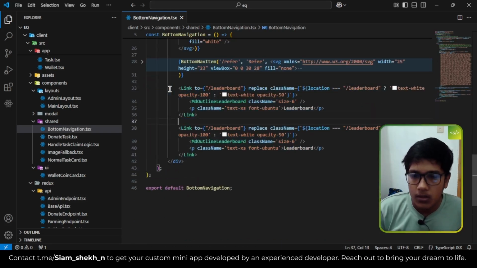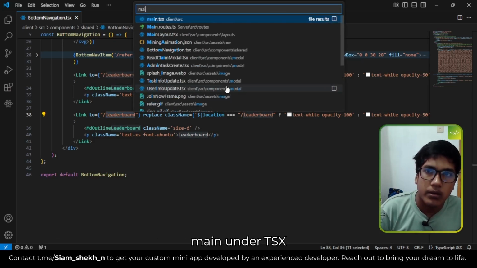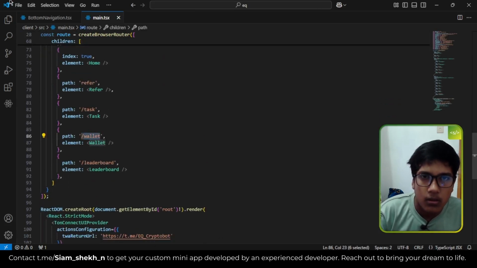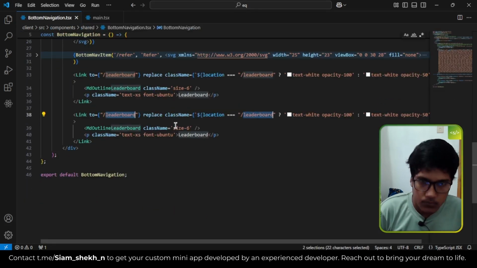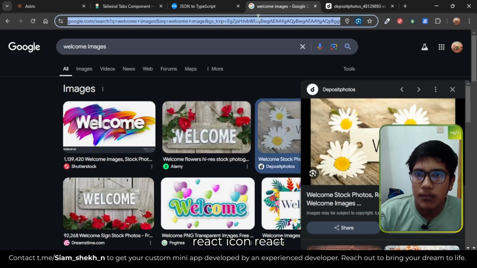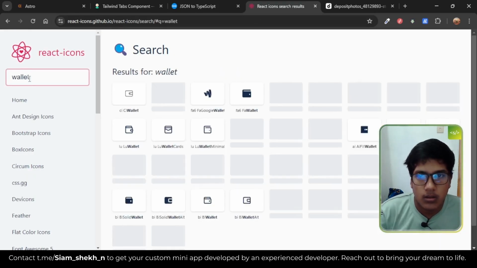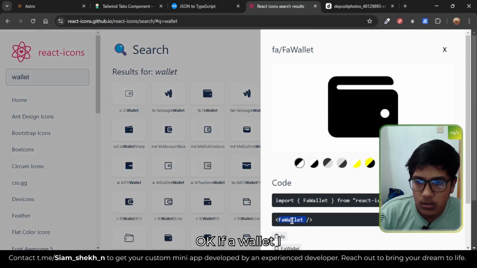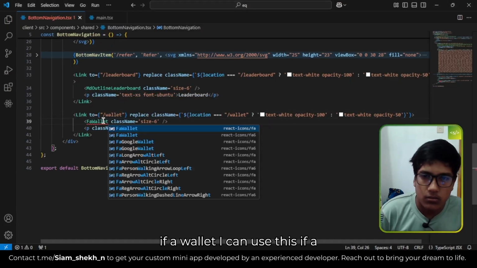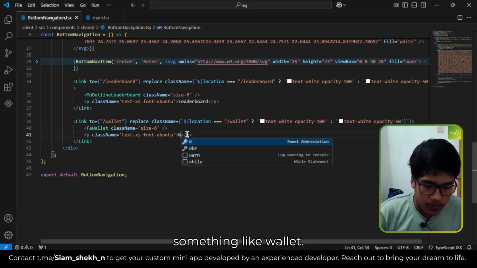Okay, so let me see the link. They have a main.tsx and they have a wallet. Okay, wallet. So I can take an icon from React icons, and that is the wallet. If a wallet, I can use this. And if I go on the, okay, they have a name that is something like wallet.